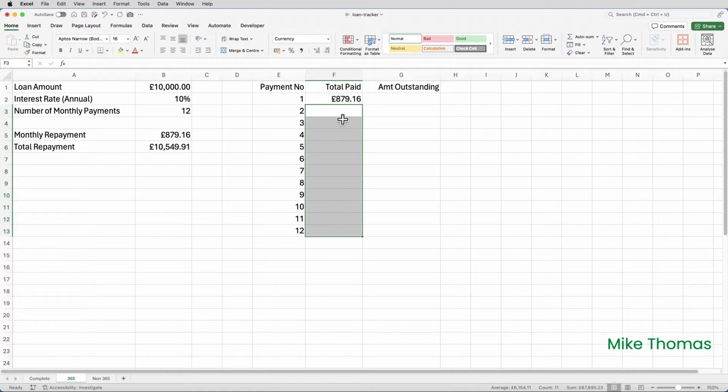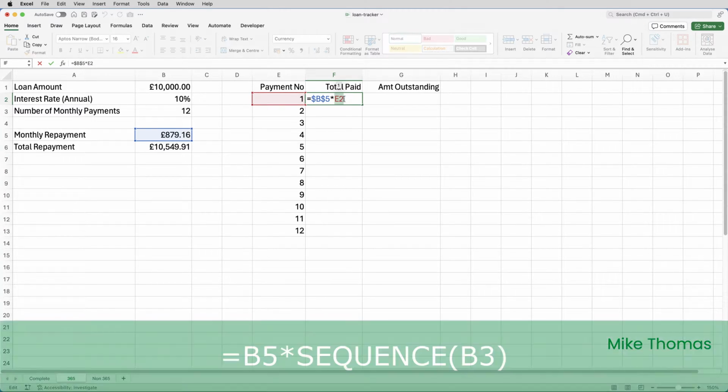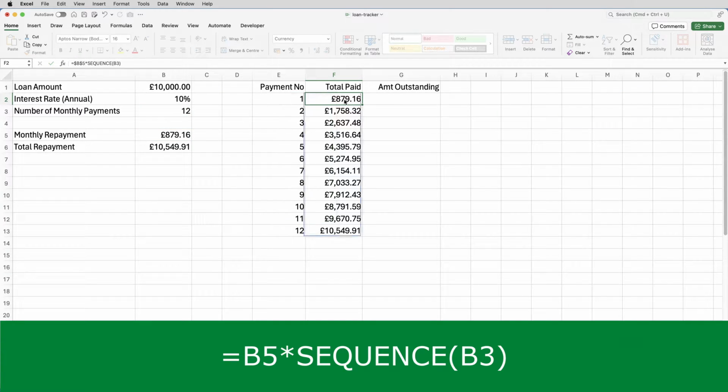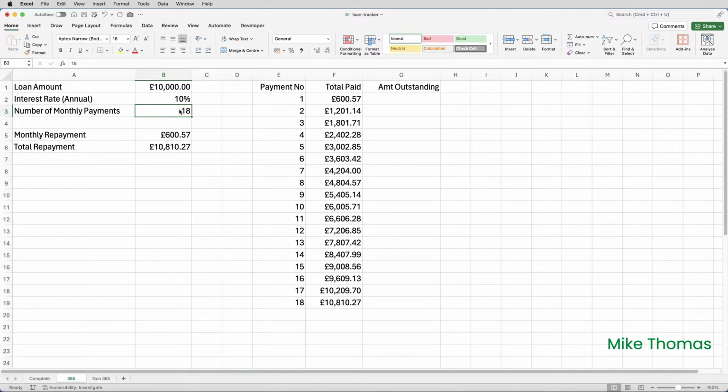Let's delete those and edit the formula. So instead of multiplying the value in B5 by E2, I'll multiply the value by sequence B3. And then if I change the total number of payments to 18, you can see now that it's updating the values in column F. Yes, I know I'm generating the sequential numbers more than once rather than referencing the already generated numbers in column E. But I think this is one of those occasions where you need to break the rules, as I say.